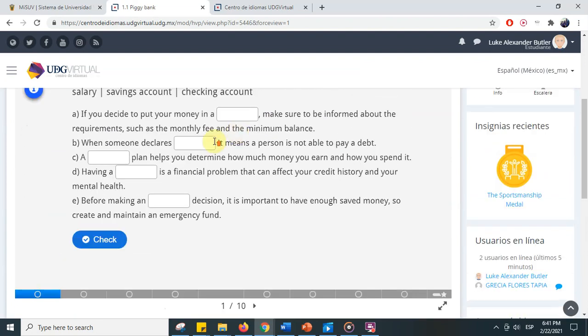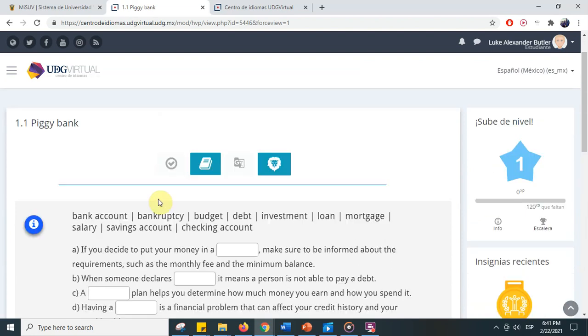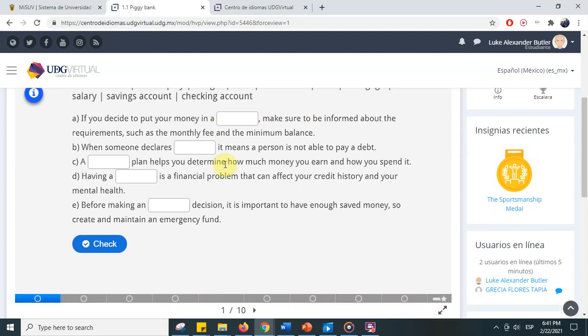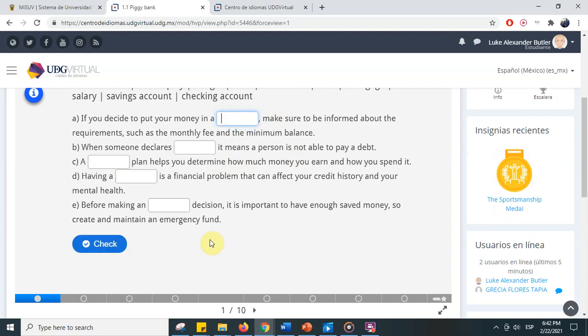So now we're into the practice exercises. Again, you can find the instructions here. And on this occasion, we can see it's a fill in the blanks exercise. So we complete the task here, click on check. If you make a mistake, it's fine. You can just click retry and make as many attempts as you like until you're happy with your score.